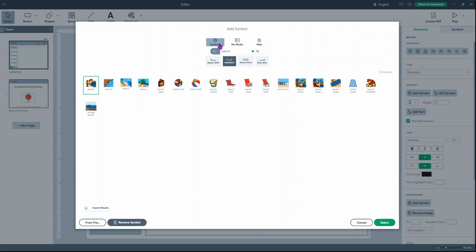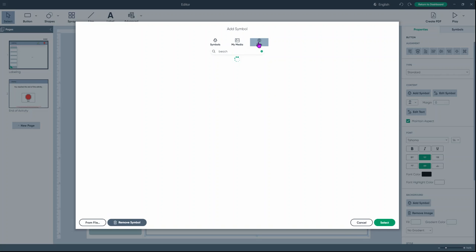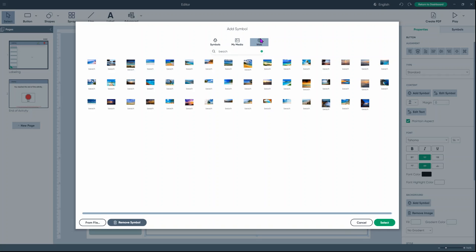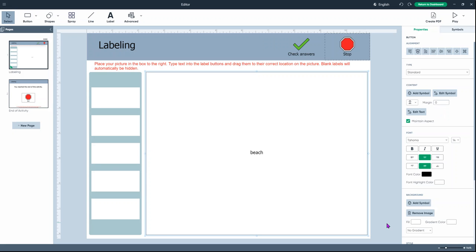I can also search up here if I've got an image saved on my computer. I can click my media, or if I'm looking for something from the web, I can click this web search button and it will show me different beach photos that I can add in. I'm actually going to do that today, so I'll use one of these beach photos from the web and click Select.